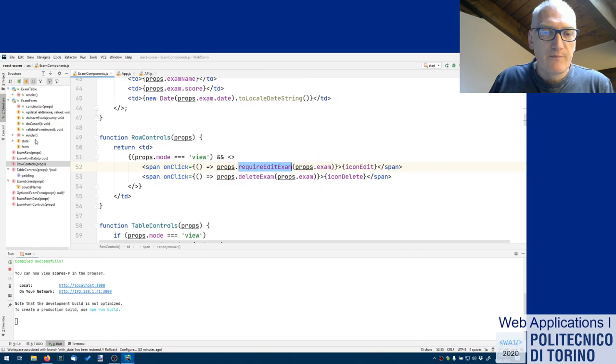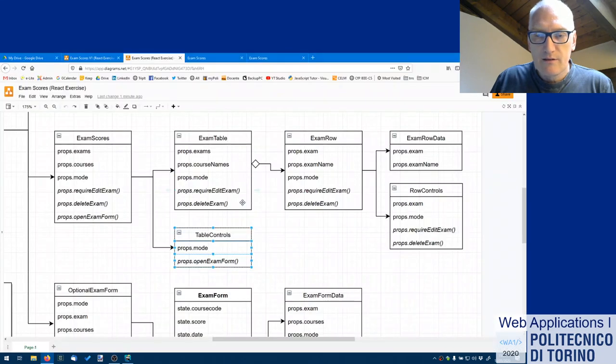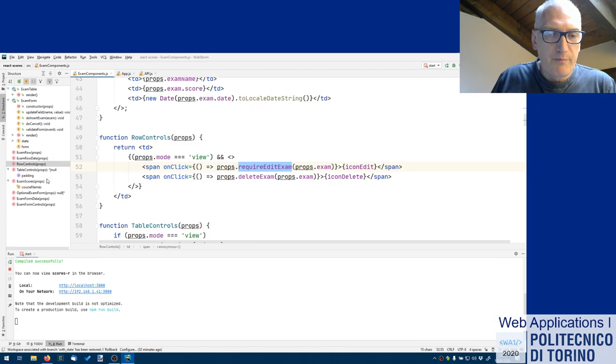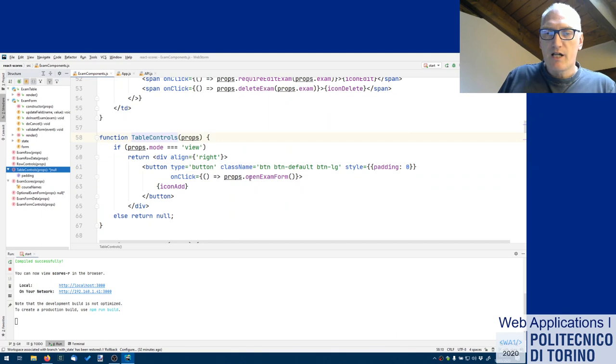The table controls component. Table controls is here. It's just the plus button for which I added an onClick event handler that will call open exam form.